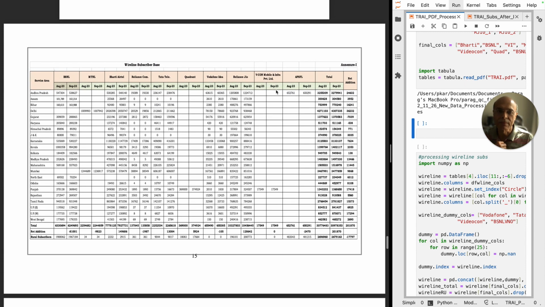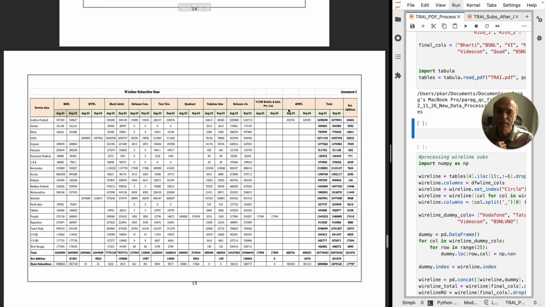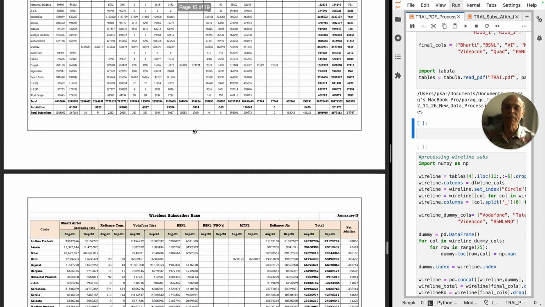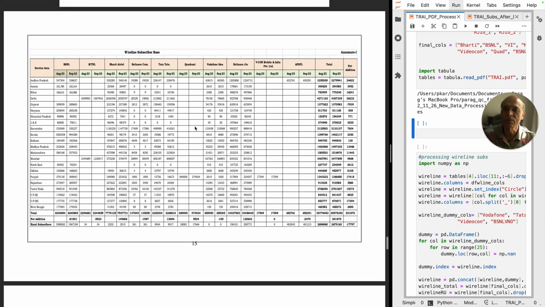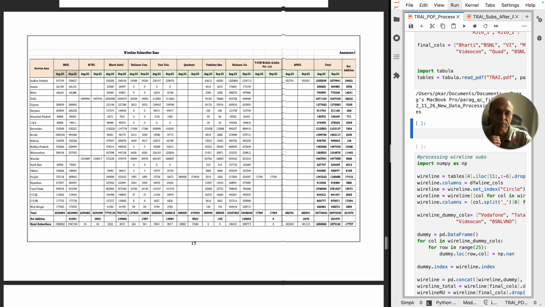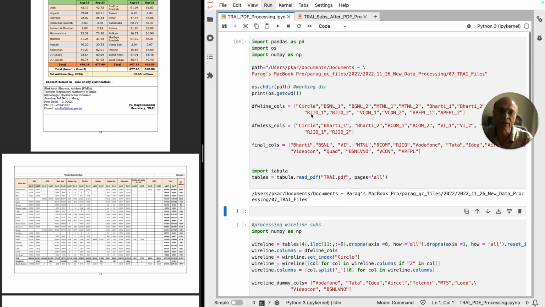For example, here you will have BSNL VNO, here you will not have BSNL VNO. Similarly, here there is a service provider called Quadrant, here you will not have it. So you have to create some dummy columns, and also remove some columns and add some columns, and that creates a lot of mess. Today I am planning to show you how you can semi-automate this. It's very difficult to fully automate this, but you can semi-automate it, and I'm going to show you how.